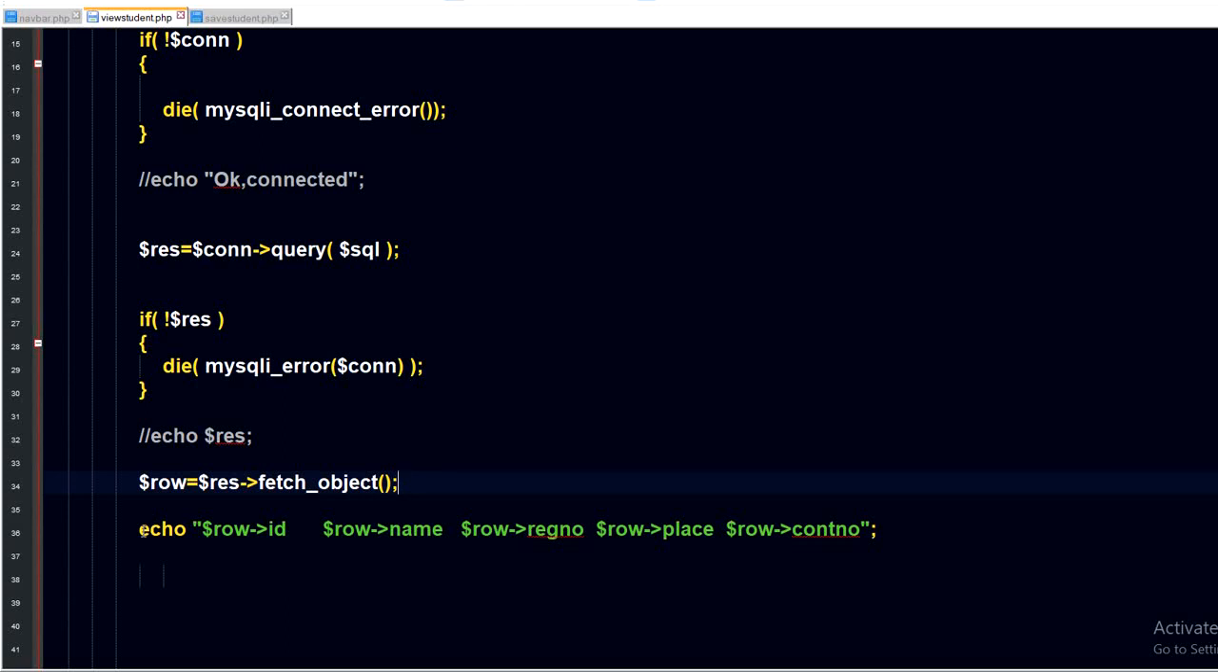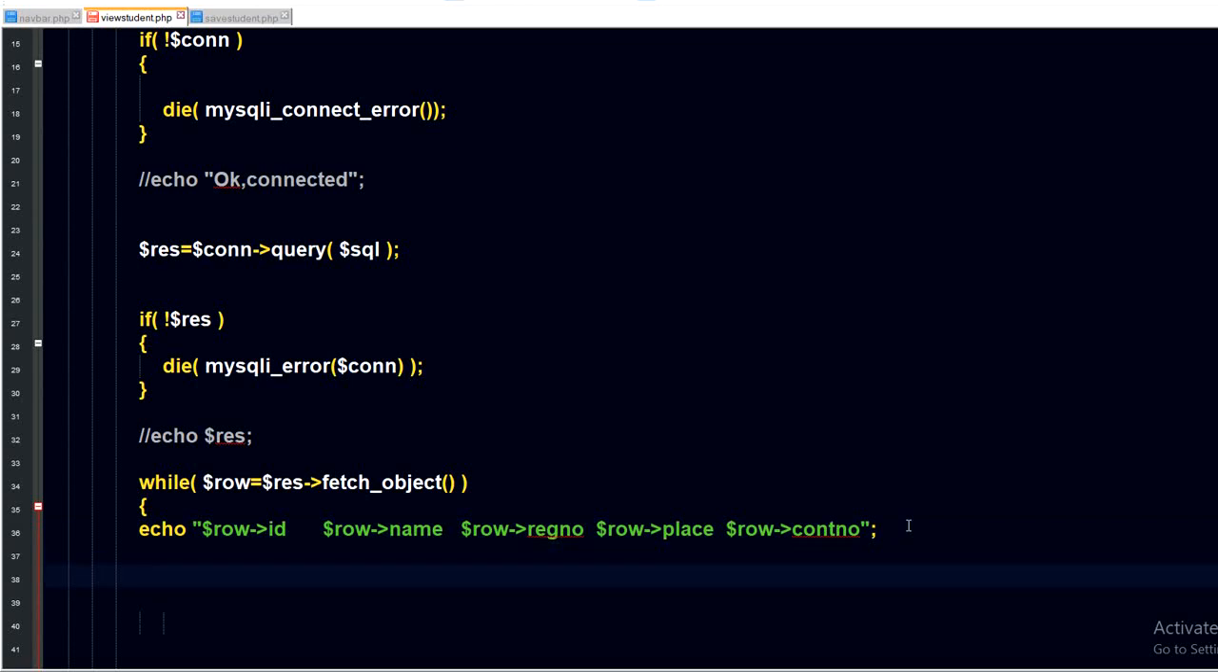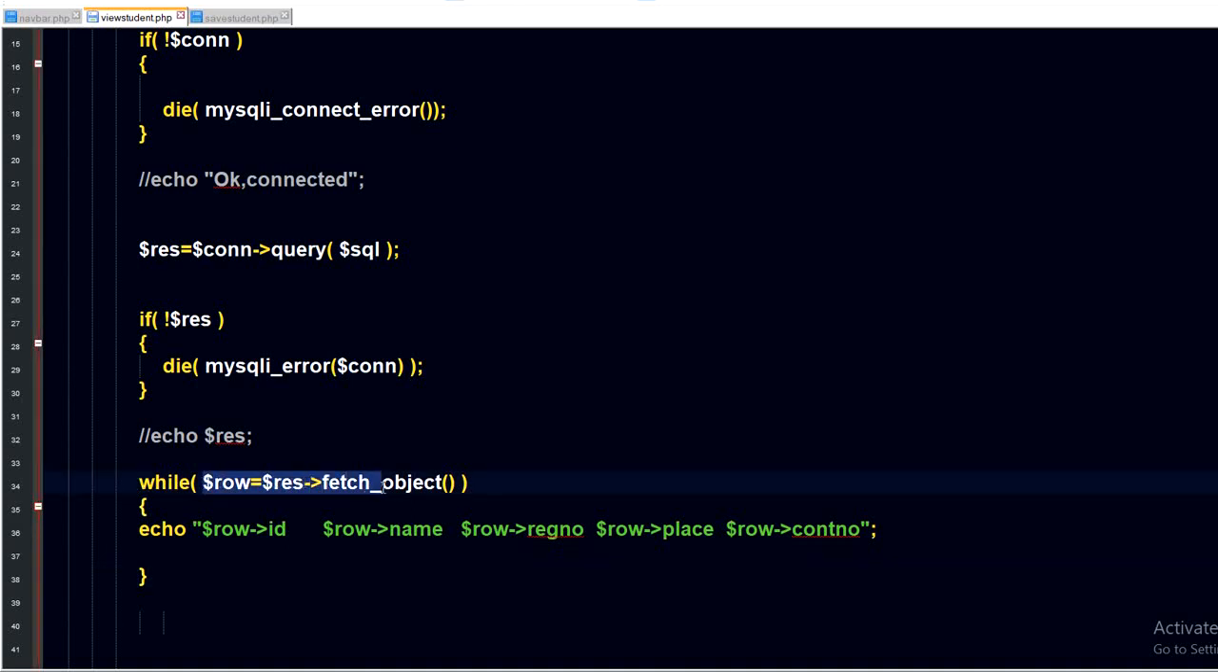Instead of writing 3 times, I will make use of a looping statement. Let me show you. I will use while here. In the body of the while loop, I will keep the echo statement. Save this. So the logic is very simple. You guys know how a looping statement works. Loop means repetition. Here, when it enters the condition section, it fetches a record from the record set and puts it in $row.